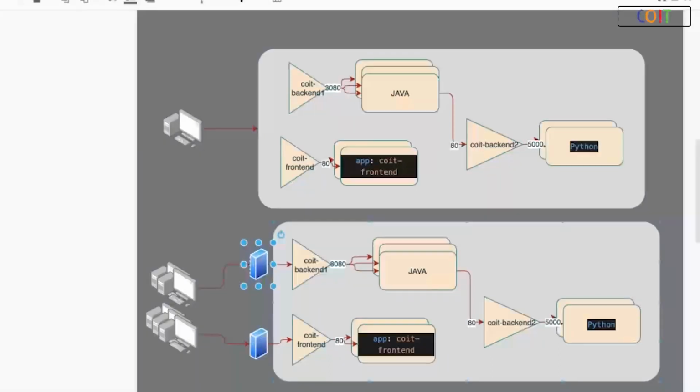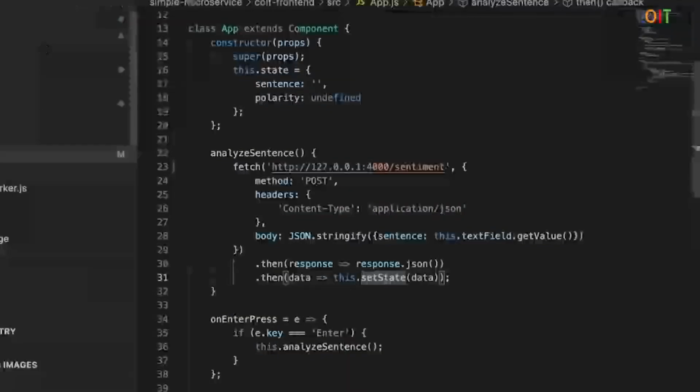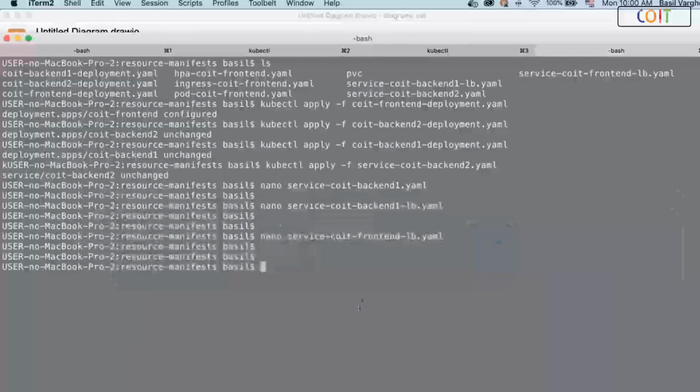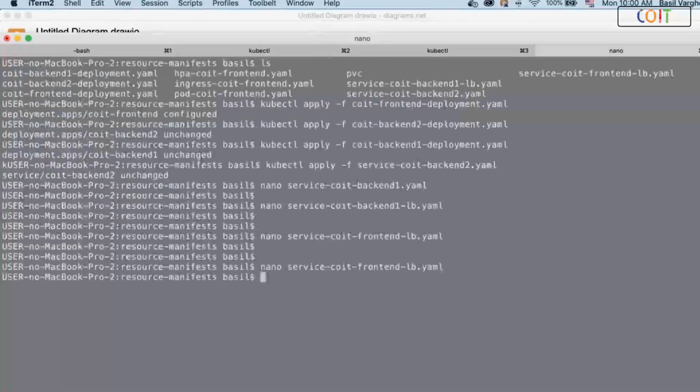All you need to do, the only thing I did, is change the type equal to load balancer. That is the only change which I made. The rest of the things Kubernetes takes care of. My Kubernetes is capable of speaking to my cloud provider, in my case AWS, and provisioning a load balancer on my behalf.